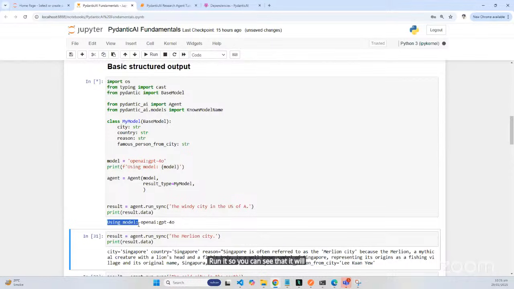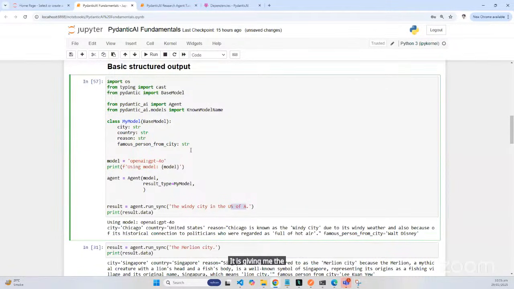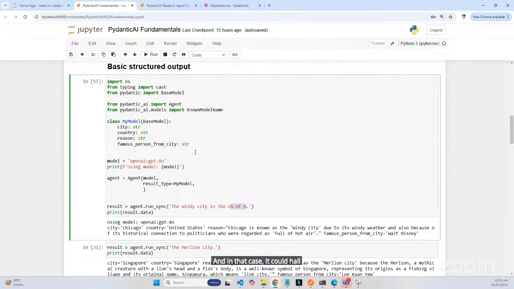It is using the OpenAI model. Specifically, it has shown us the city Chicago, country United States. It found out, obviously, that I mean United States. The reason Chicago is known as the windy city is due to its... it is giving me the reason, though I have not prompted it to. Otherwise it could be a detailed prompt where I say, I'll be giving you a query and you are supposed to find the city, and in that case it could hallucinate, because that is not a structured output schema that you have defined.